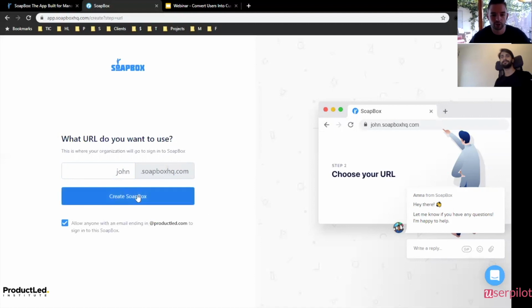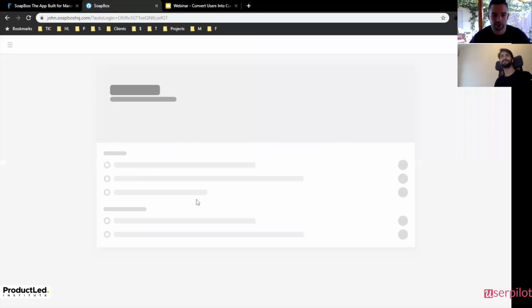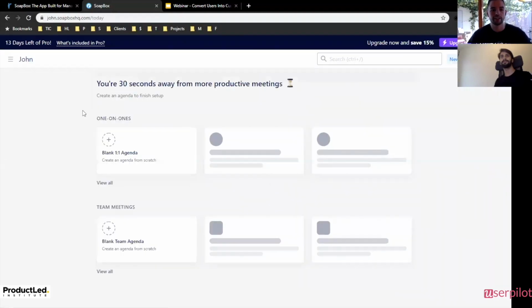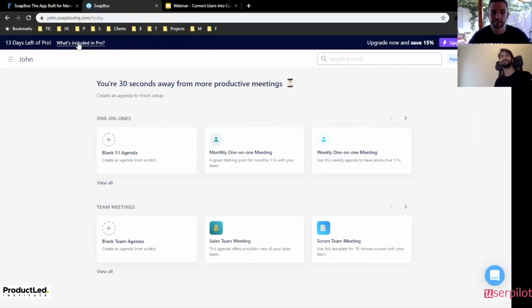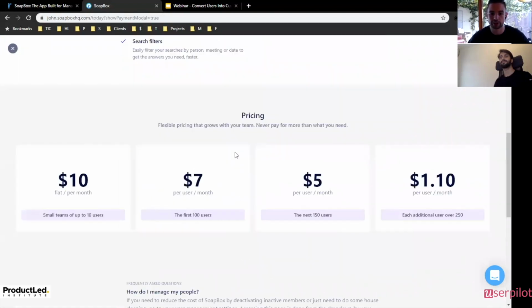So it's taken a little while to load, but here I am going to my little environment here. And now we're in. I can immediately see 13 days left of Pro. One thing I like here is what's included in Pro. You will be surprised by how many times people just say, get started for free, and they don't actually tell people what are you getting in this package? And it's great to actually emphasize that. So if I do click that, it gives me a little pop-up of what I get with that. There is a lot going on here.